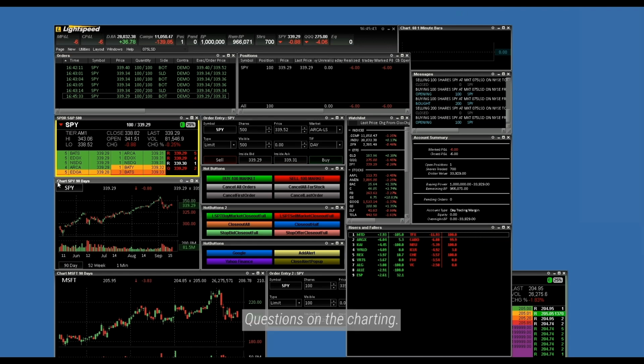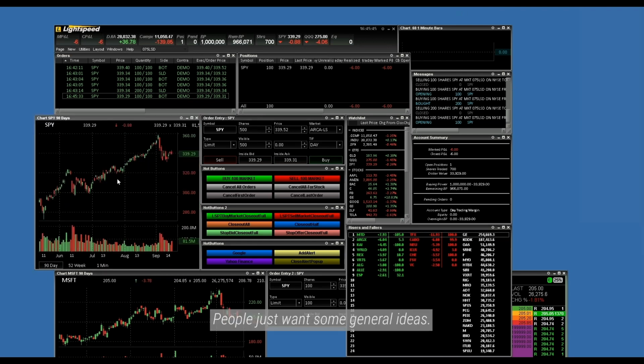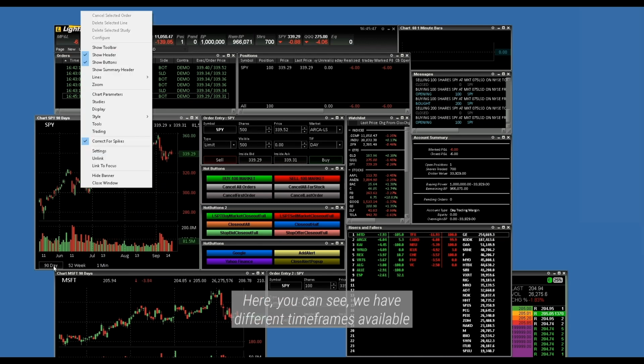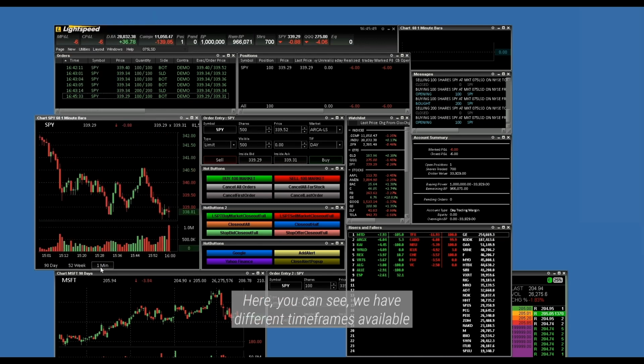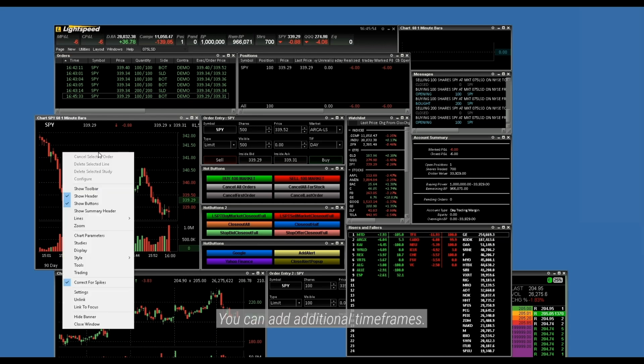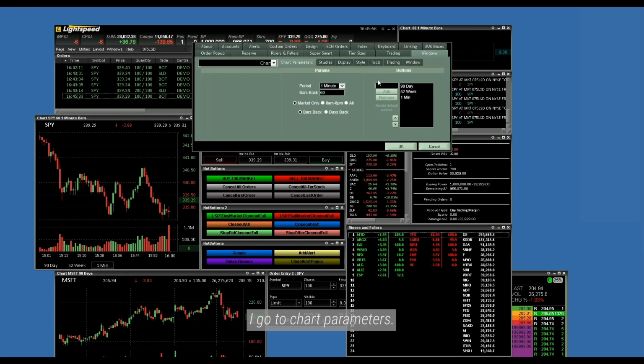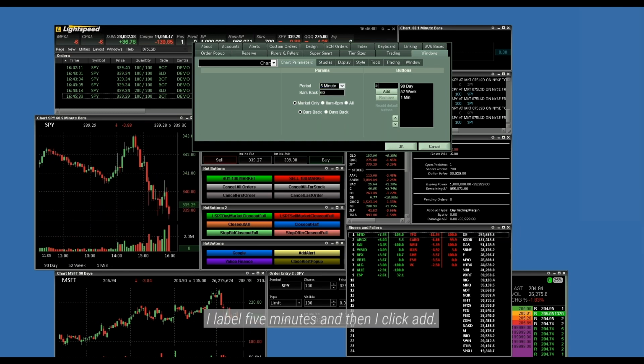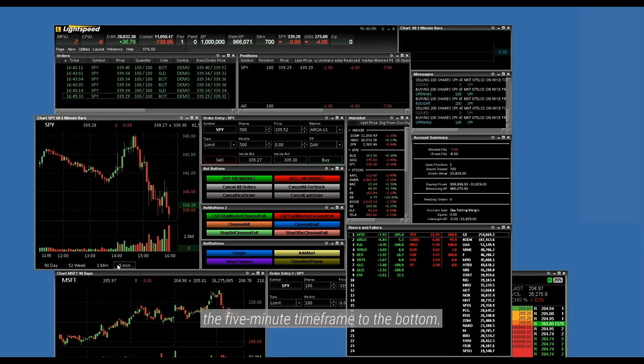Questions on the charting. People just want some general ideas here. You can see we have different time frames available to save some room, different tabs. You can add additional time frames. I right click, I go to chart parameters. Let's say I want to add a 5. I click 5, I label it 5 minute, and then I click add, and you can see that easily applies the 5-minute time frame to the bottom.